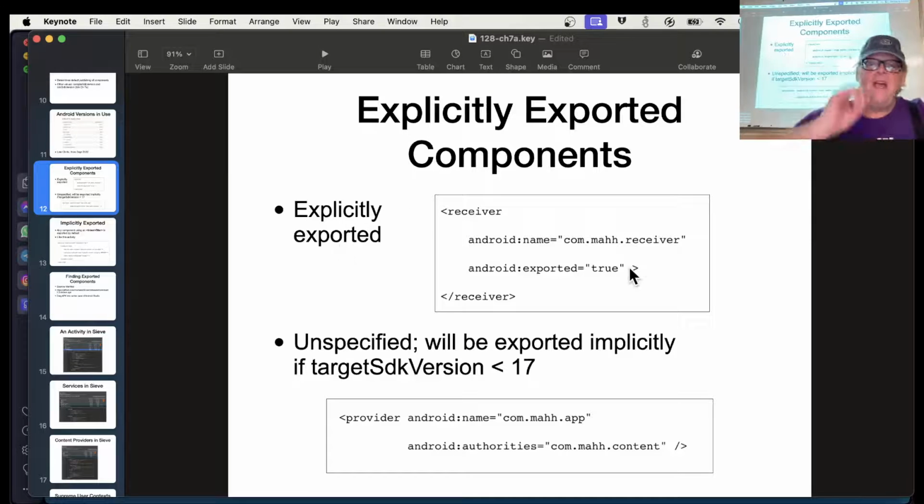So you can decide to export a component, which means you make it visible to every app on the phone. Here you can take a receiver and you can choose to export it. Therefore, other apps on the phone will be able to see this, and you're doing this because you're offering some kind of service and you expect something to come from another app to go here. If you don't specify it, it'll be exported implicitly if you're in the really old target SDK. You just define a broadcast receiver.